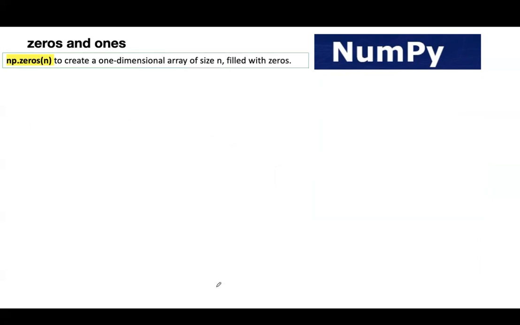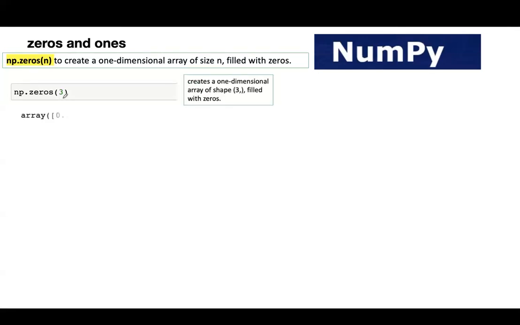Zeros and ones. This is especially useful when you're taking a linear algebra class. You can basically generate vectors or matrices of zeros and ones. np.zeros takes a parameter like n to create a one-dimensional array of size n. It only has zeros. For example, np.zeros, if you pass in 3, it creates a one-dimensional array of shape 3. It means that you have a vector with just 3 components, which are just zeros.